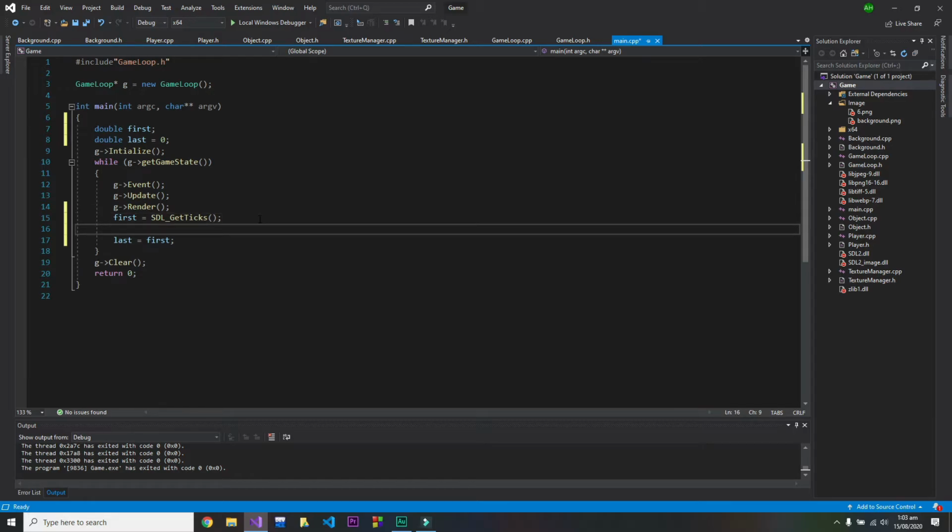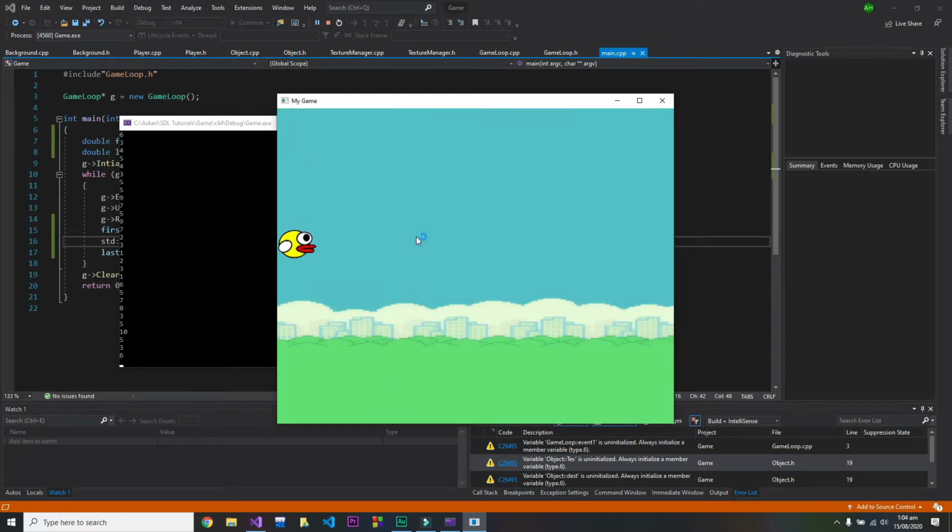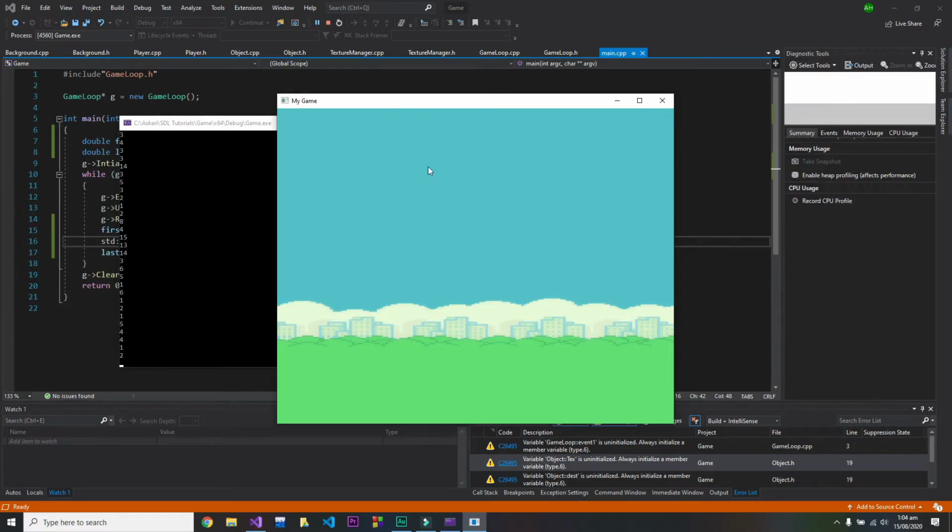So between here what I can do is check, first of all I'm going to show you how much time there is currently between our last frame and the next frame. So I will write std::cout first minus last, and let's check how much time interval is between last frame and the next frame. As you can see, it is mostly like 3, 2 and 4 milliseconds.